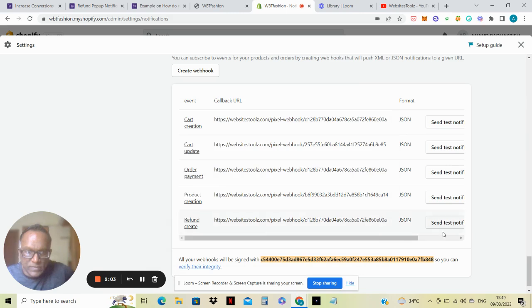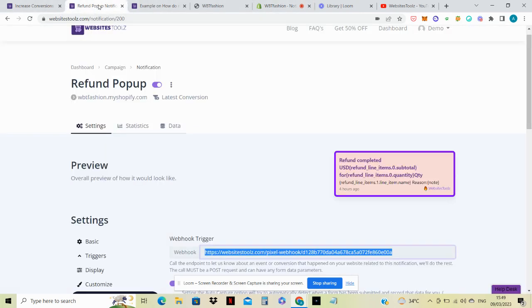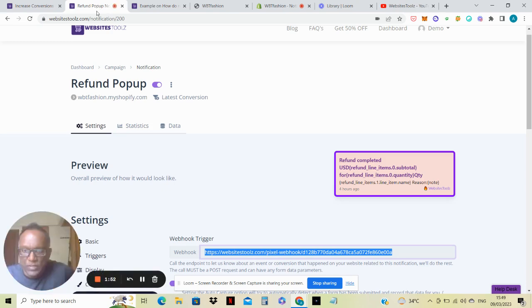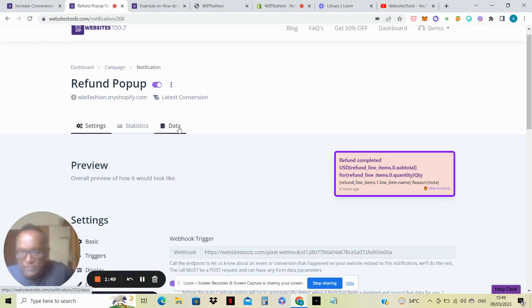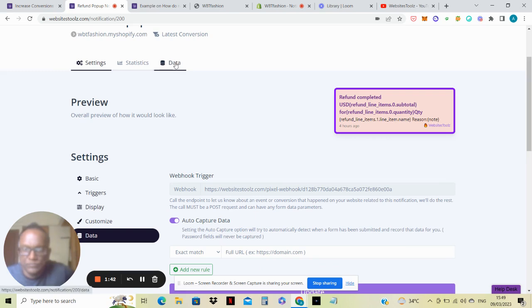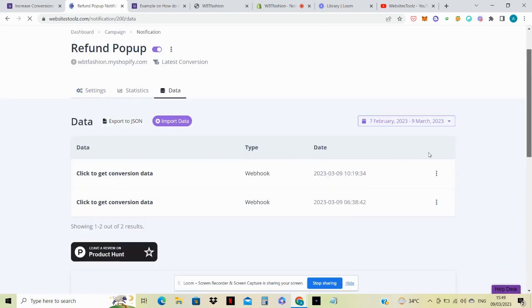All right. So you just hit send test notification. And when you go back into your websites tools dashboard under the pop-up notification data tab, you should see that a new test notification has been created. Yeah, that's right. This one I created about an hour back or so, and this one's right here now.